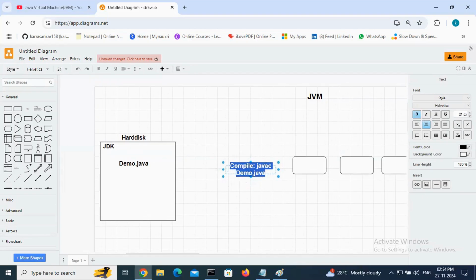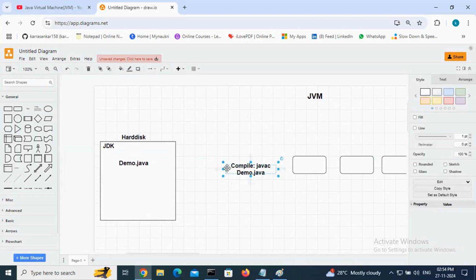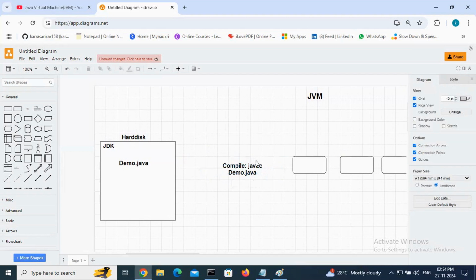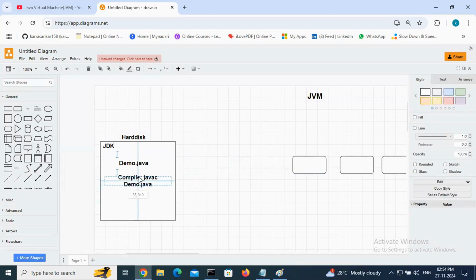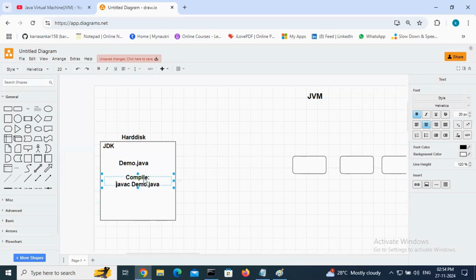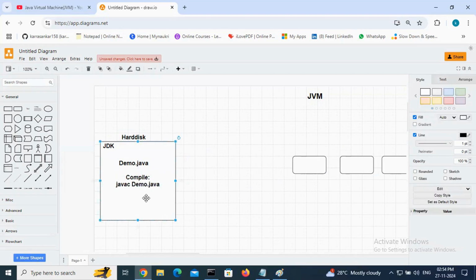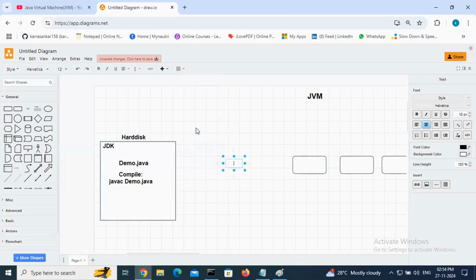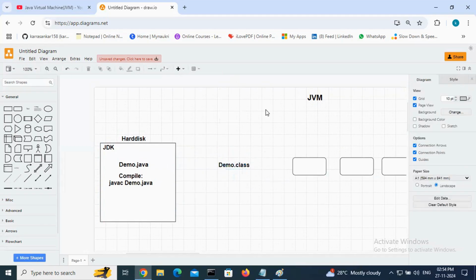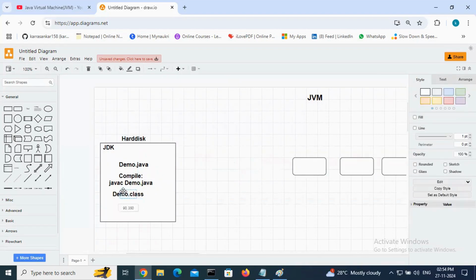So increase the font to 20. By using javac, this file is compiled. So this is compiled, right? After compilation, one .class file is generated. The Demo.class file will be generated, right? So this file will be generated.